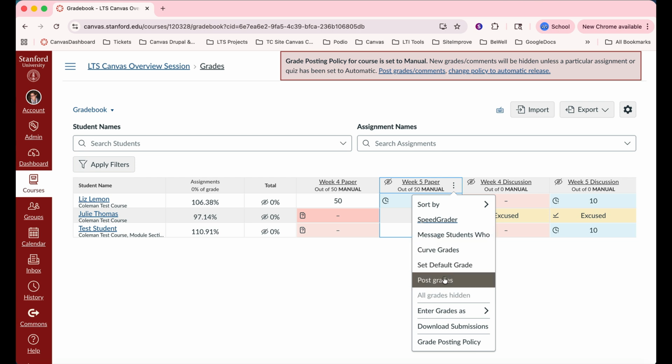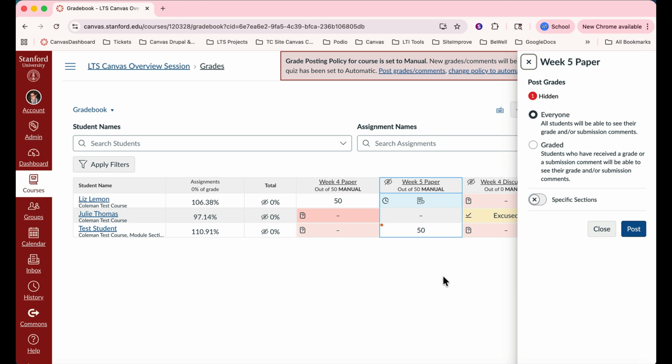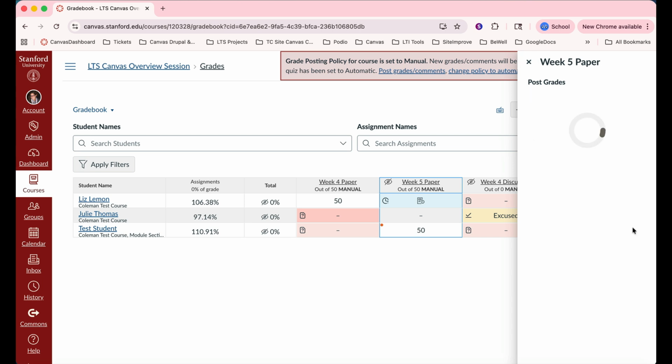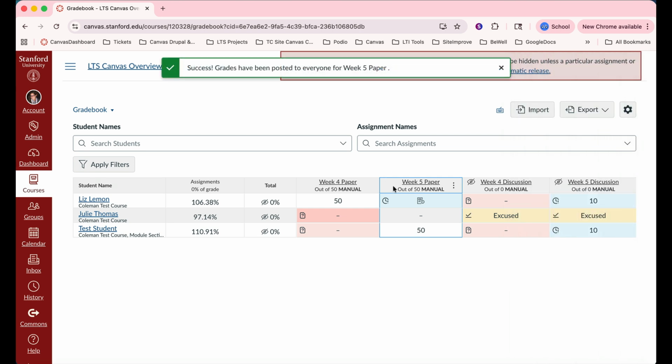Click on Post Grades. A panel will display from the right side of the screen, prompting to confirm this selection. Once clicking on Post, the slash icon will disappear, signifying that that assignment shell was hidden.